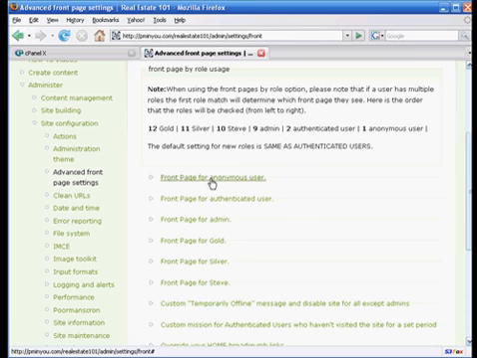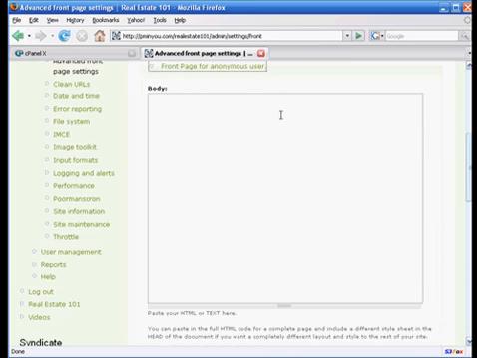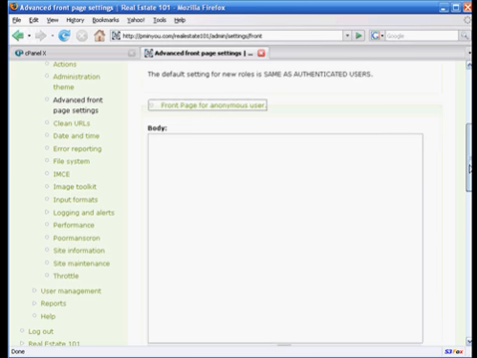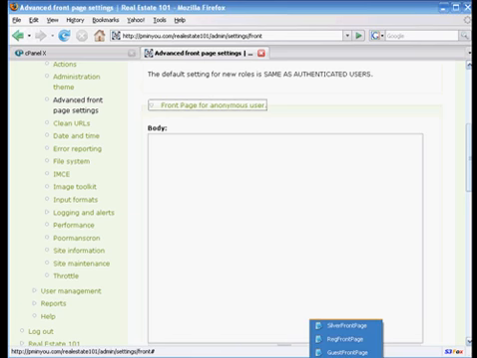But let's go here first for front page anonymous. And now, of course, what we did was we disabled the HTML editor for this. No big deal. We can still install the HTML formatting if you're familiar with it. In other words, let me show you. I've got some pages set up here. Let's go with this one.